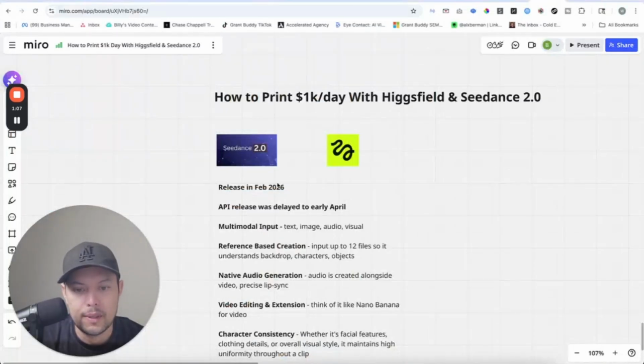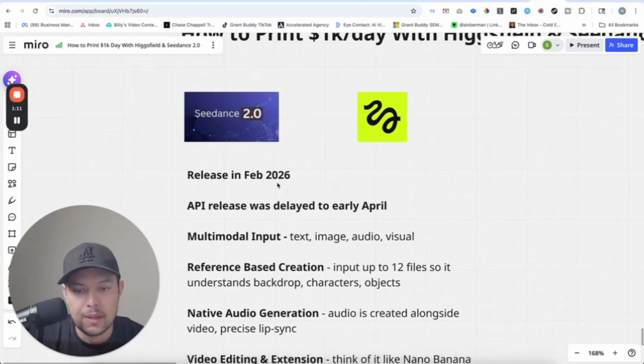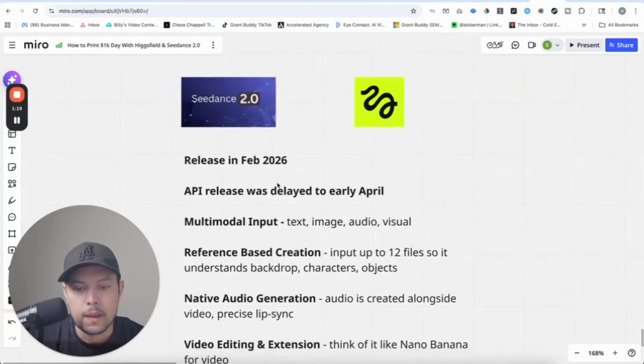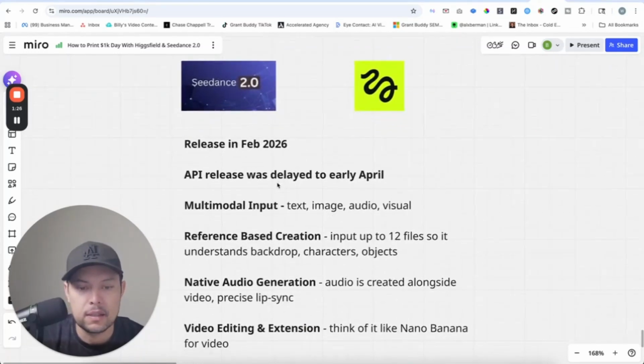So what is Seedance 2.0? It's owned by TikTok. It is an AI ad creation generator, image generator, video generator. And it was released in February 2026. The API was delayed until earlier this month. It was only just released into Higgsfield a few weeks ago. So I've been playing around with it.